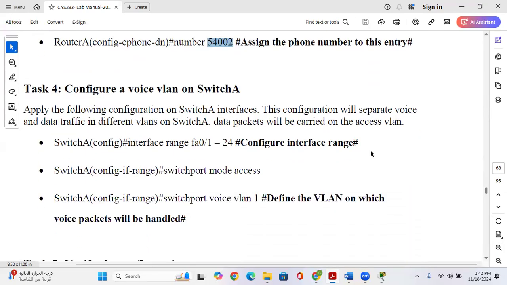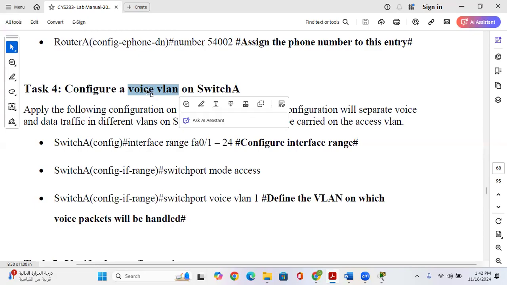Then after that, we have to do something with our switch also. Okay. Here we are going to create a voice VLAN. VLAN means virtual LAN. Okay. Virtual LAN, voice VLAN. What do you mean by virtual LAN, first of all? Virtual local area network. What is the meaning, I'm asking?